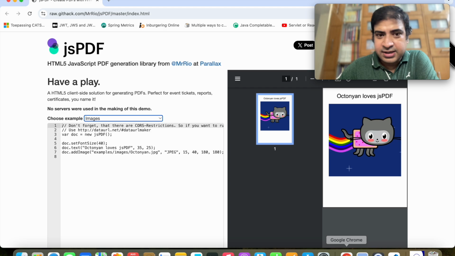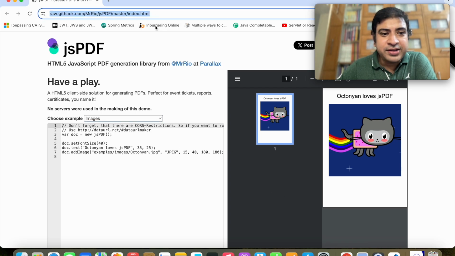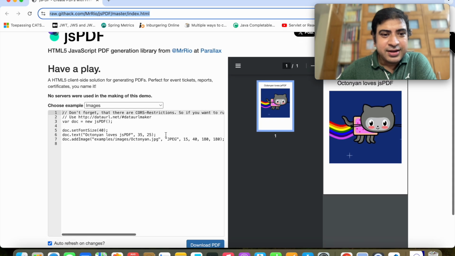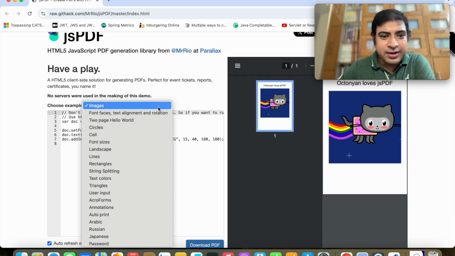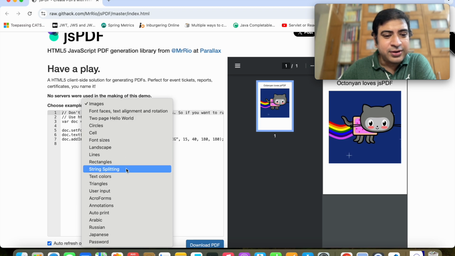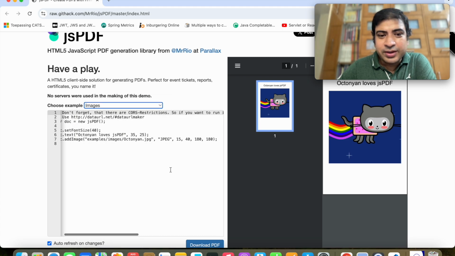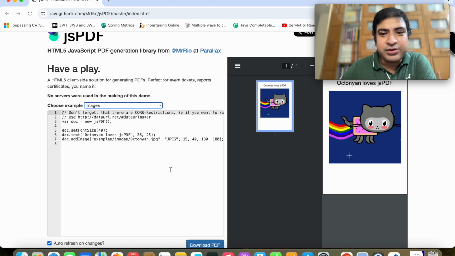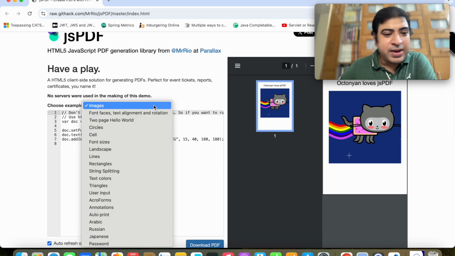And if you want to play further with jsPDF, you can navigate to this URL and you can see a lot of code out there to process images, to create different kinds of very interesting and amazing stuff. They have already done that. And you can actually create PDFs with images, with many other things, with custom fonts, etc.